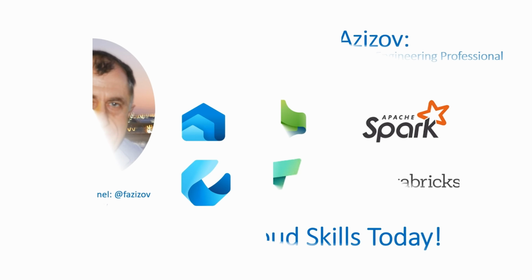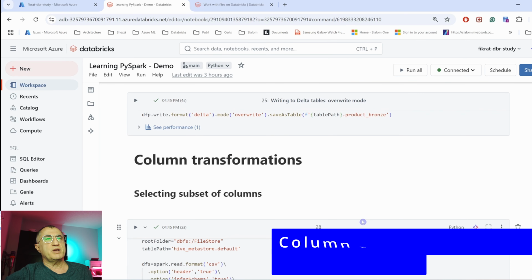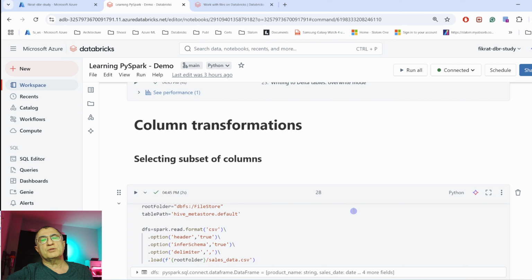In this video, we're gonna explore column level transformations in PySpark. Let's explore some transformations. The first transformation type we're going to explore is column transformations.